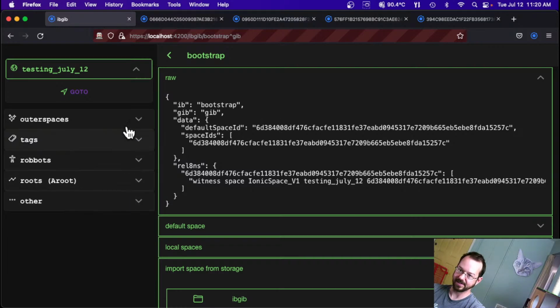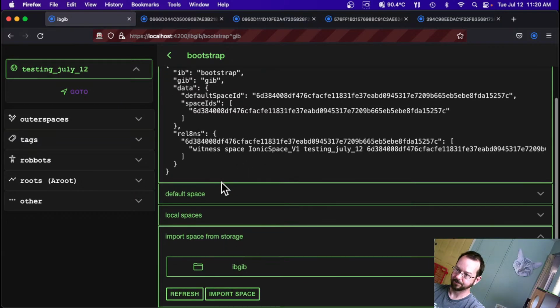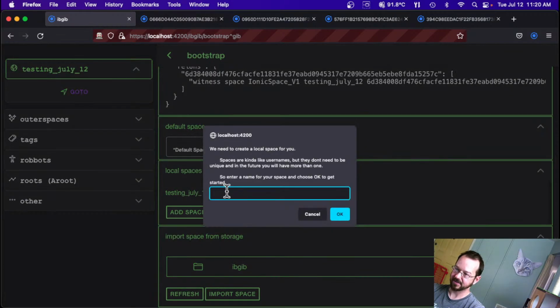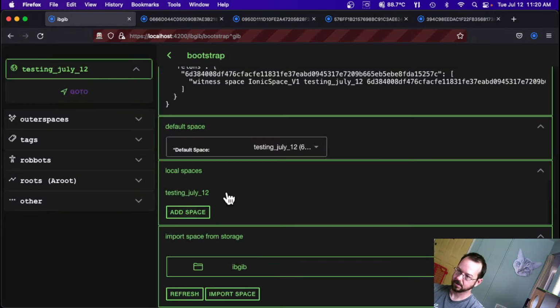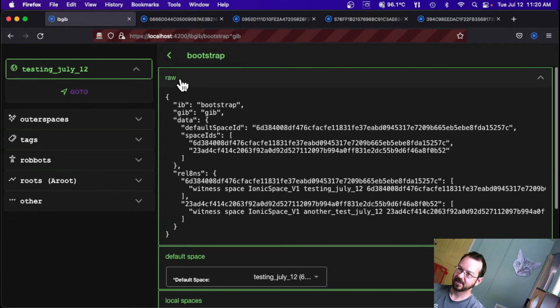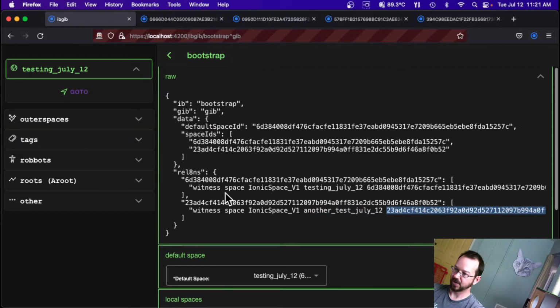And so what I've been working on recently is, here's the default space, local space. So we can add a space. Right? So we just added a space. It refreshed. Now our space IDs has this other one. When you look at this other one, here's the name we just typed in. There's that space ID. So now we have two spaces.